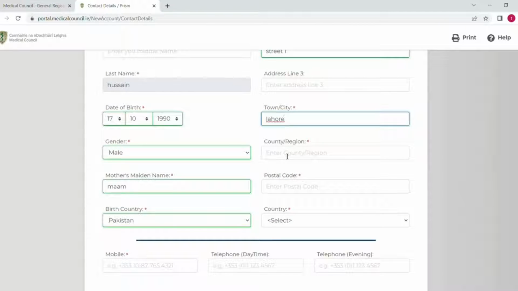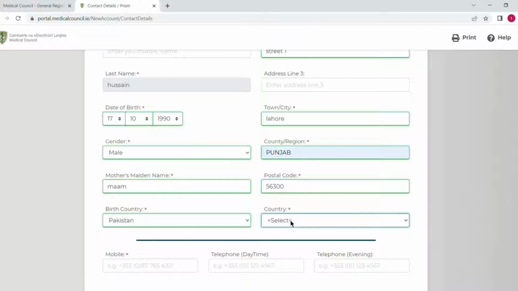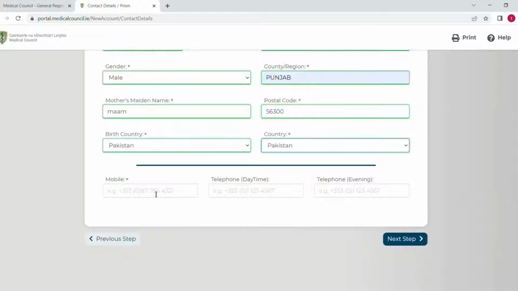and then the next portion is your county or region or province, you can say, and then you have to write down your postal code, and after that select your country again, and in the last portion there is a mobile number which you have to add. So after putting all that information you can recheck it again, and after that you will click on next step.